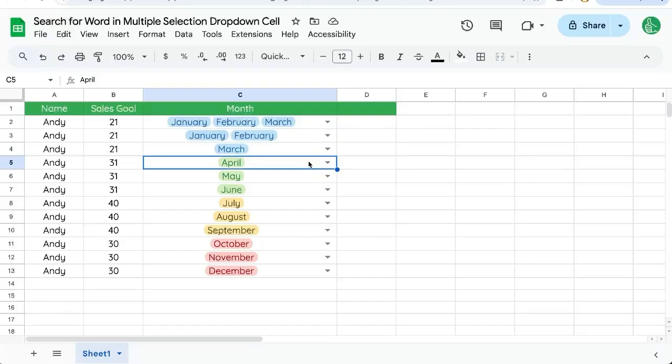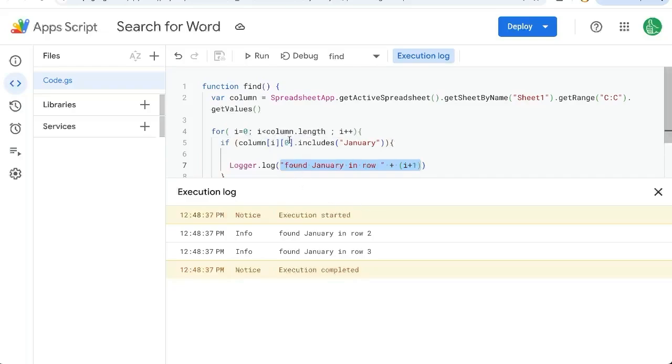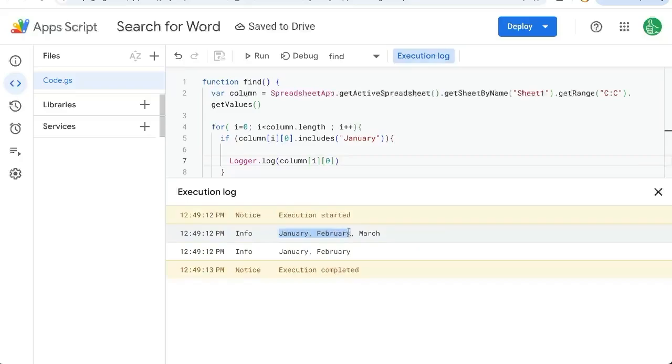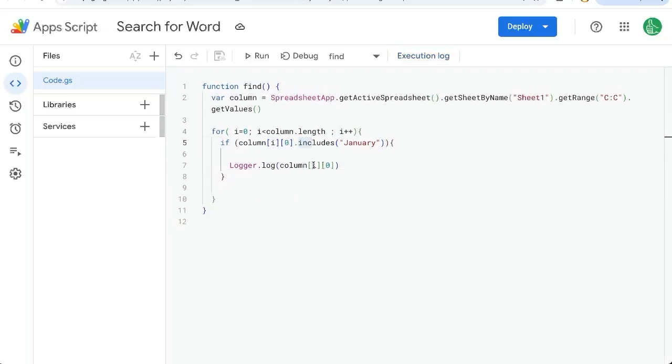And I think that's pretty cool because what's going on in the background is that this multiple selection is just a comma separated values set of text. Let's actually look at that. We can say, what is this here? This column[i], let's just log what that is when we run it, and we see it is a comma separated values list of January, February, March. So we just need that includes, and you're good to go for your AppScript, for your automations.